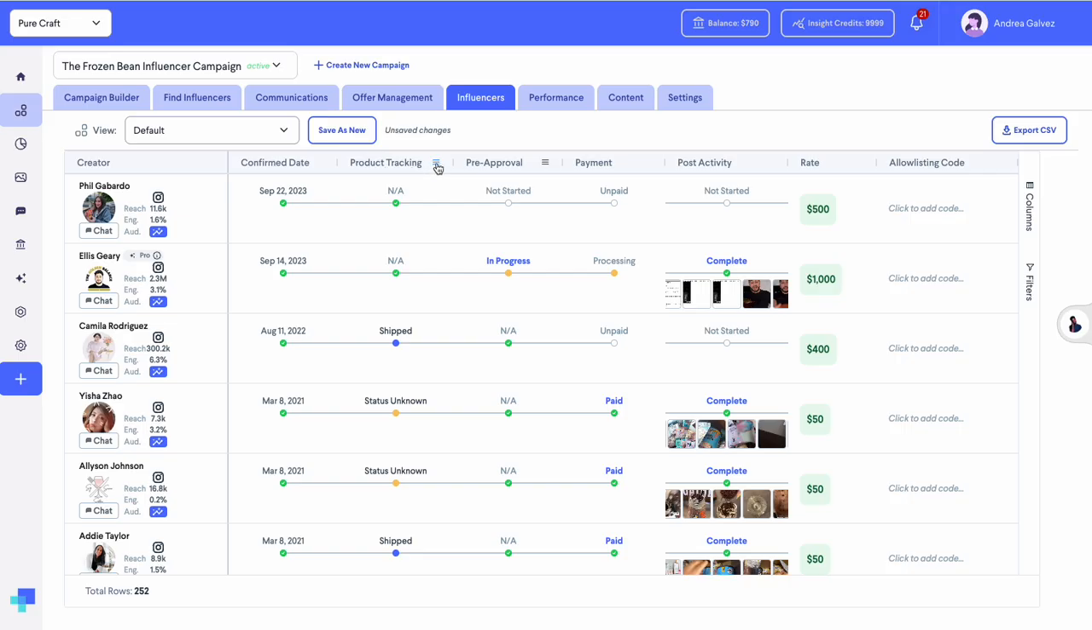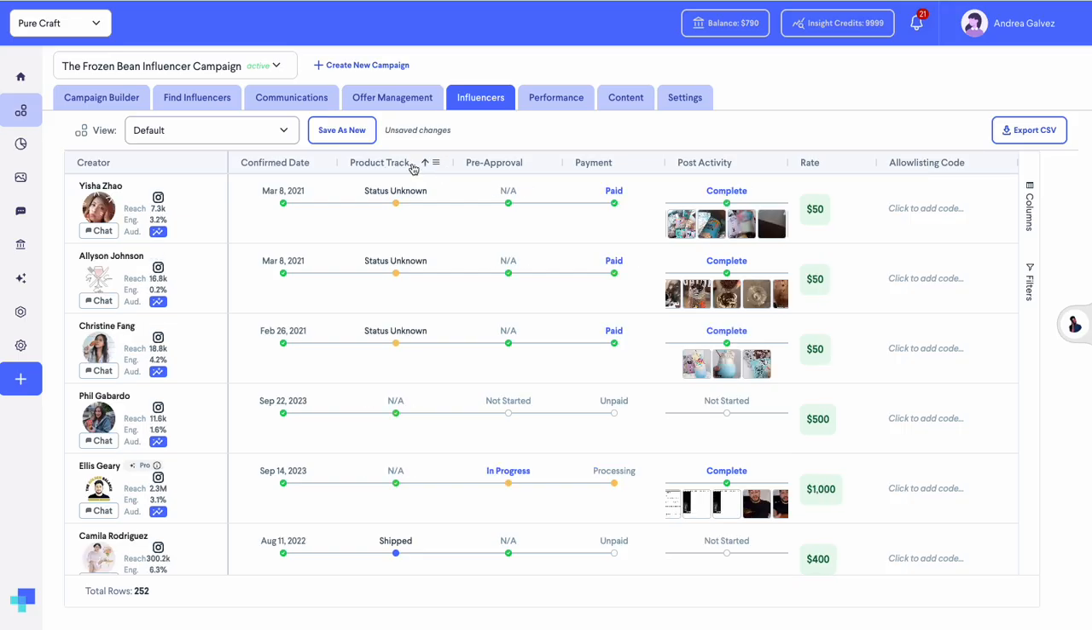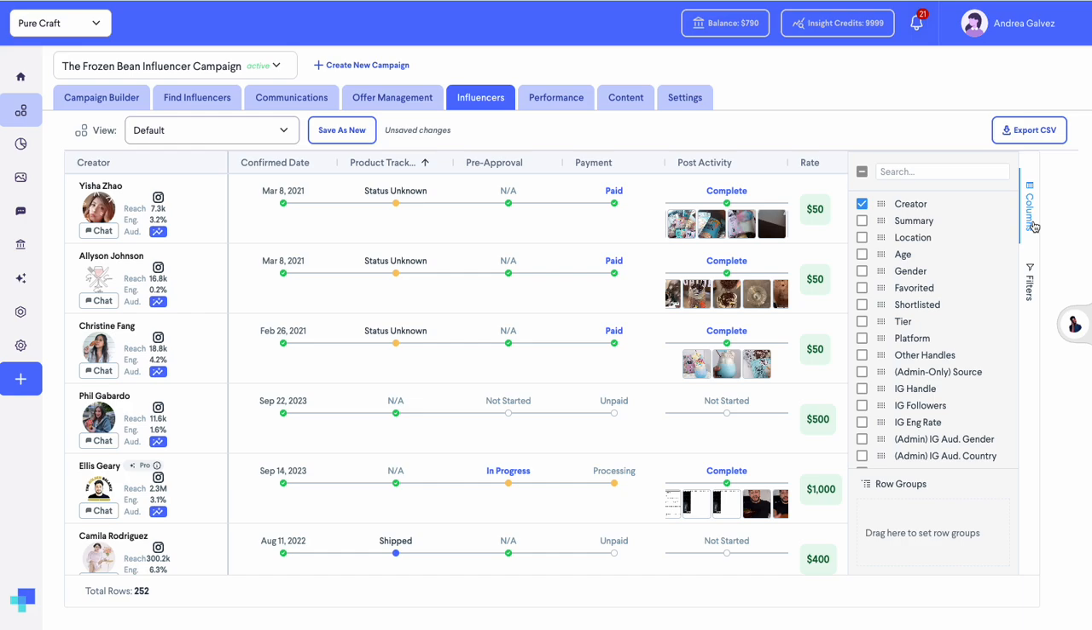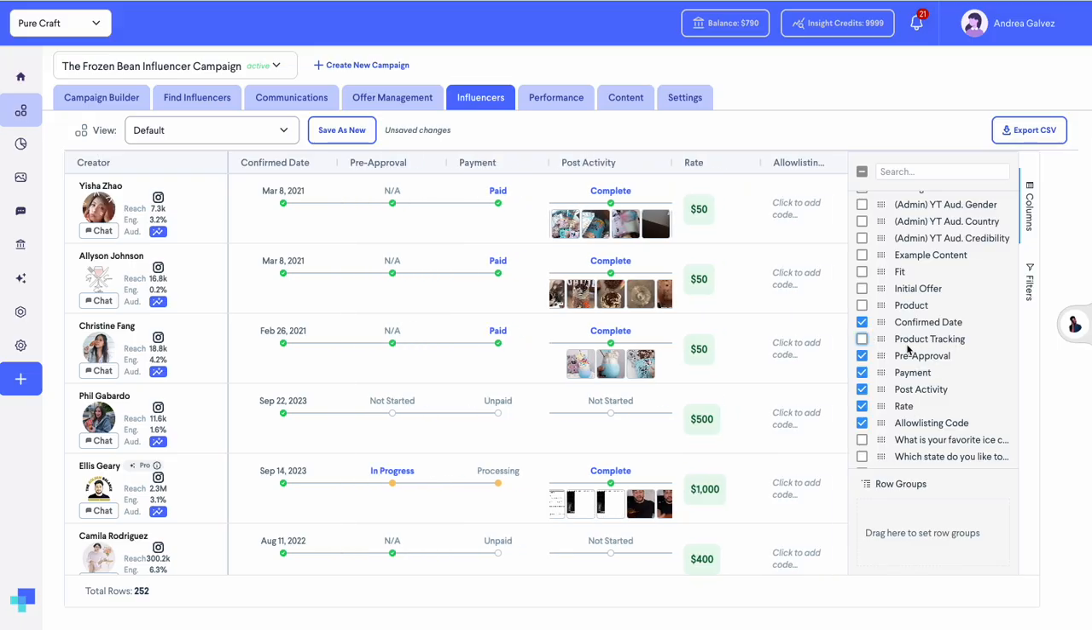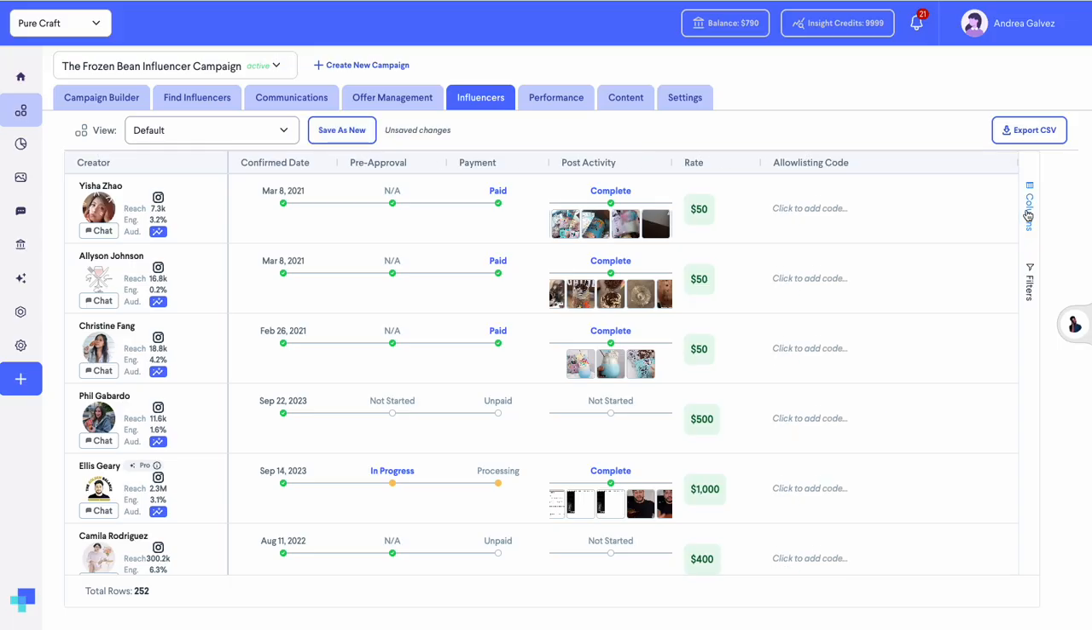For instance, maybe this campaign doesn't have a product, and maybe you set it up as a product tracking, but you have decided not to offer them a product. You can actually unclick any of these columns at any time so that it doesn't show up in your workflow. Again, you could save it as a new view and just only work off of that view going forward.